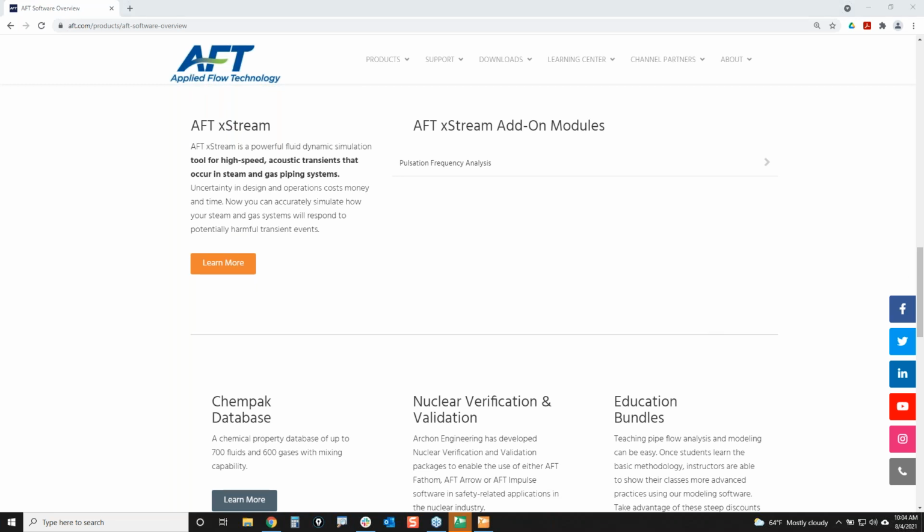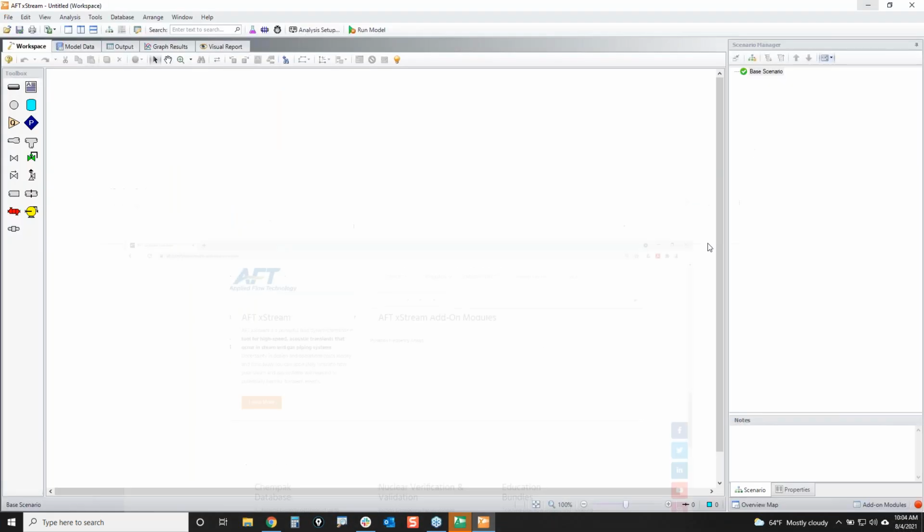One other thing I want to mention is that AFT Extreme does have an add-on module as well, pulsation frequency analysis, that will do an acoustic study for looking for resonance in compressor systems. So if you have a lot of pulsation issues, then the PFA module can be really helpful, and you might want to take a look at that. All right, so let me go ahead and get into it.